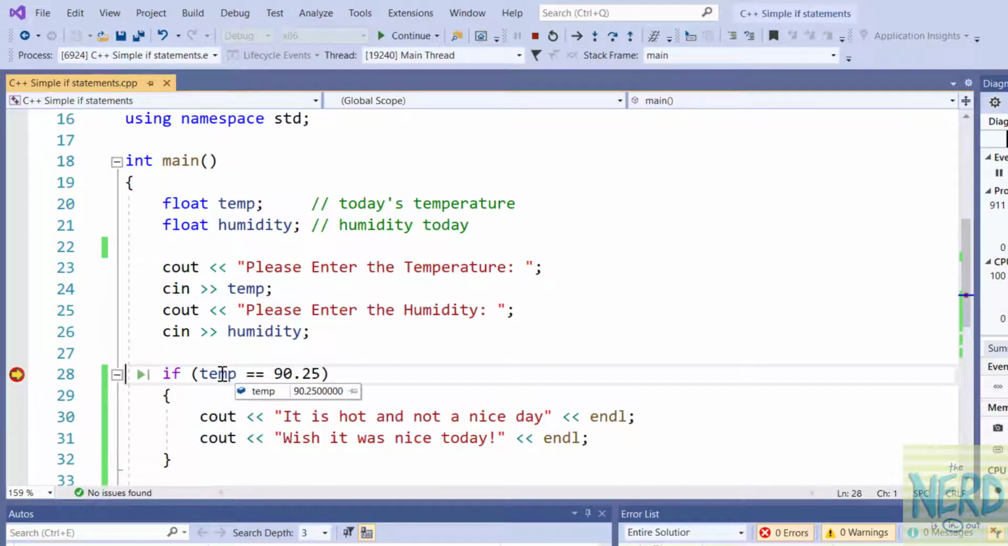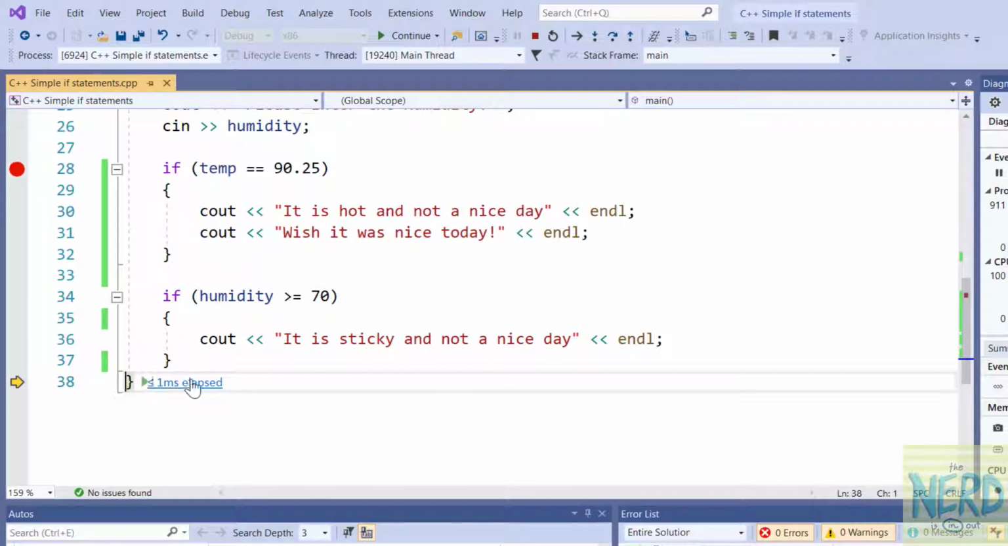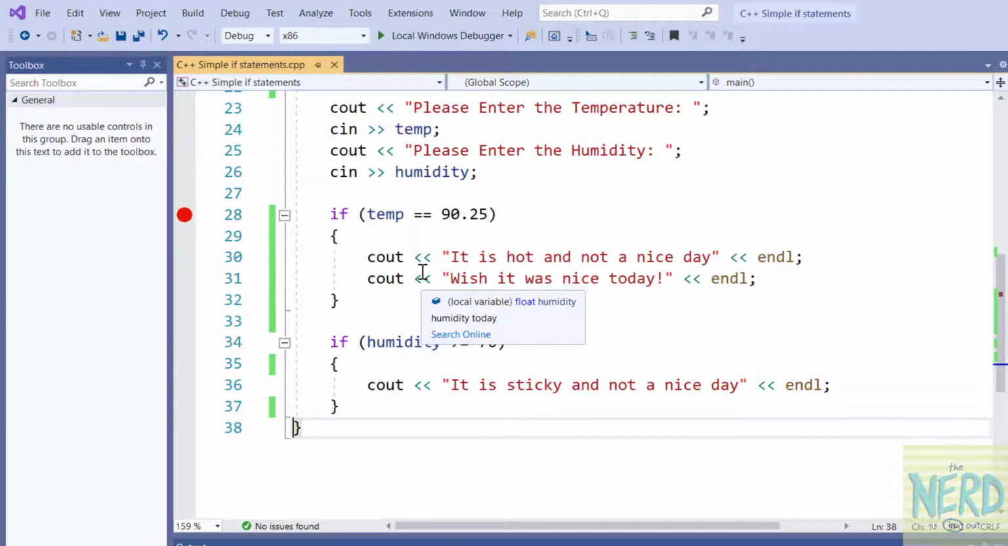So right now, is 90.25 equal to 90.25? I'll say step over, and it's true, so it's going to print out those messages. And then is humidity greater than or equal to 70? That's false, so it is going to skip over. As you can see, it skipped over that if statement. Now, I'll just tell it to continue and finish the program.